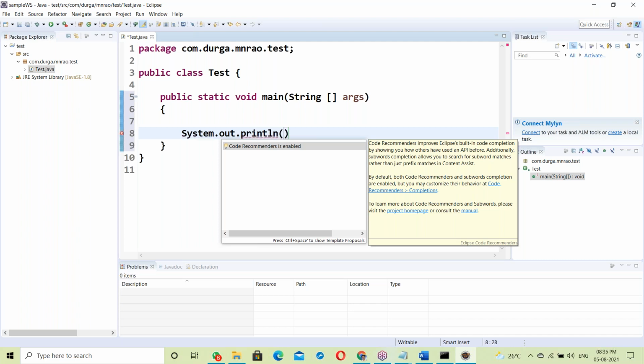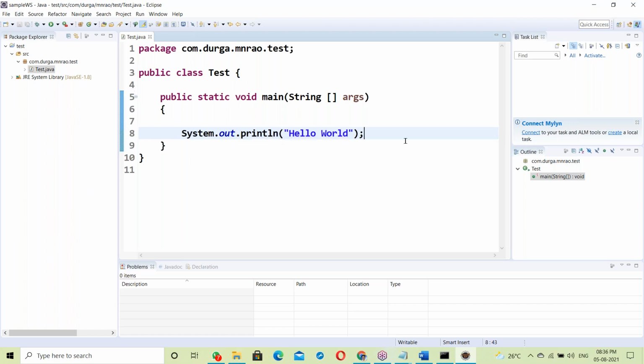Out.println is like a printf in C language. Hello world. After the semicolon at the end, Control S to save it. Or else here, this save button, save option, you can save here. Click on save, or else Control S.